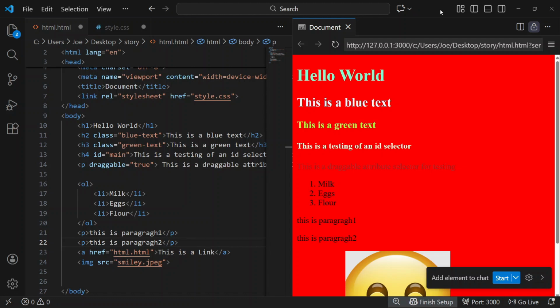Now we have covered everything we need to know about CSS in terms of web scraping. Now let's go into web scraping. I will see you in the next video.